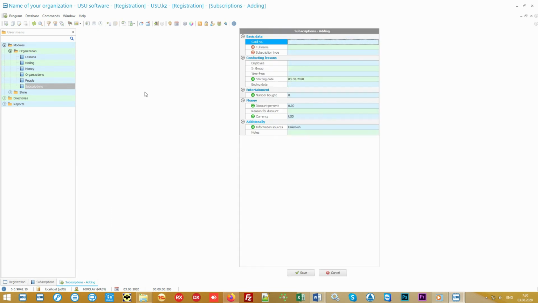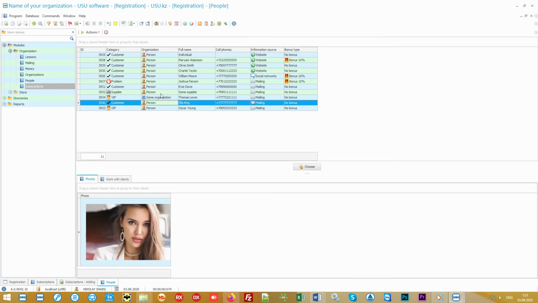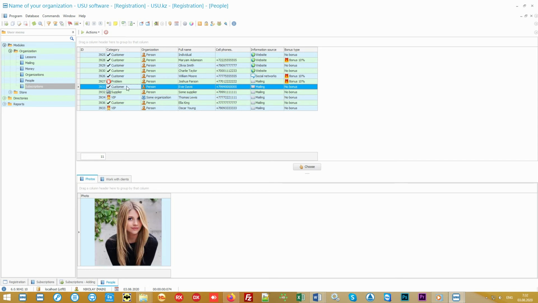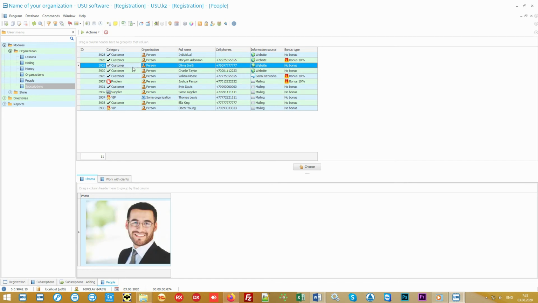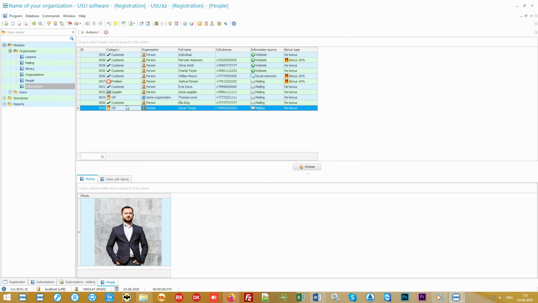To add a new subscription, click on the Add command from the context menu called with the right mouse button. In the window that opens, first of all, we select a person from a single database of our customers. We can work with individuals and corporate clients, that is, with employees of various organizations. Also, note that you can divide your customers into categories: regular clients, problem clients, VIP clients, etc. If the client has already attended classes with us earlier, they do not need to be added a second time.